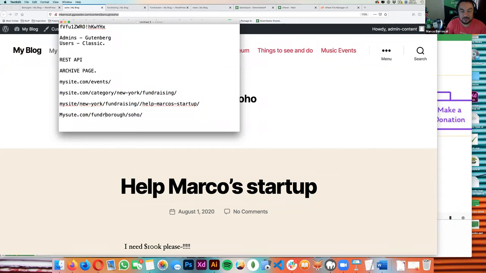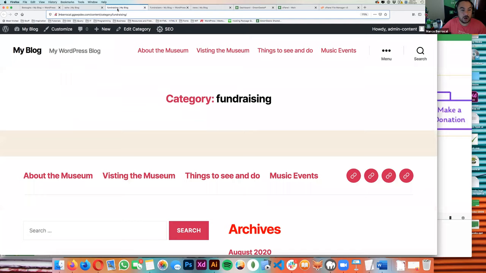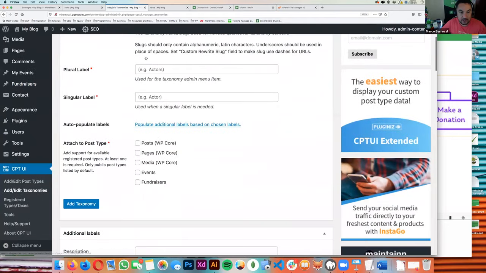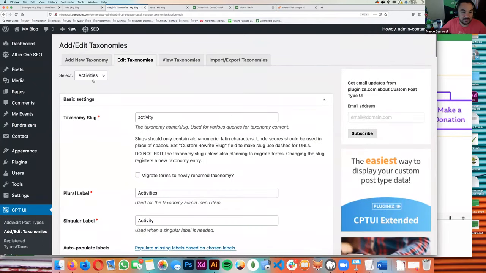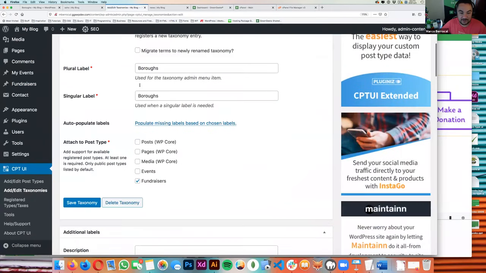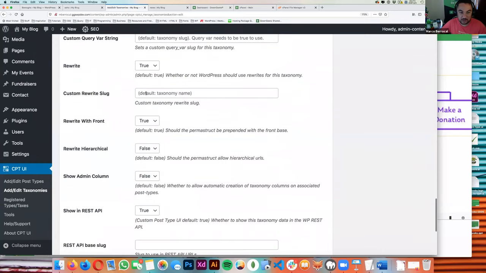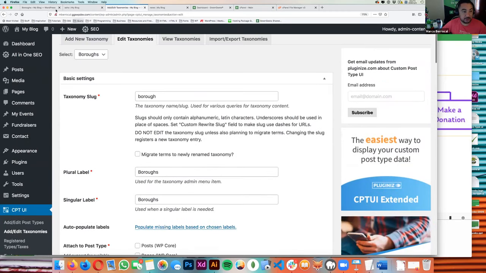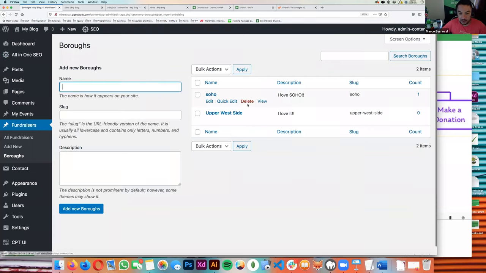Now I may have added the word fundraiser to it. But again, this is something that you define when you are going over here and you're defining the taxonomies here. Let's change this. I love that. We're like, okay, I want to rewrite this. Okay, fundraisers. Let's say fundraisers borough, like this. Let me see if that's possible. Okay, so let's save this taxonomy. It said yes. And now let's go back to boroughs. Let's refresh this.